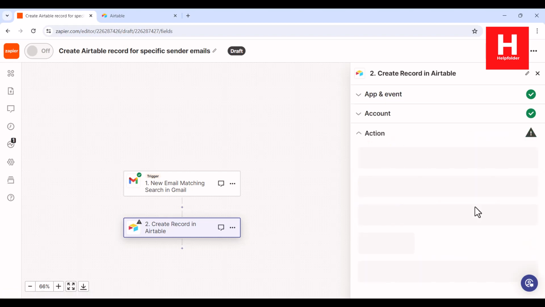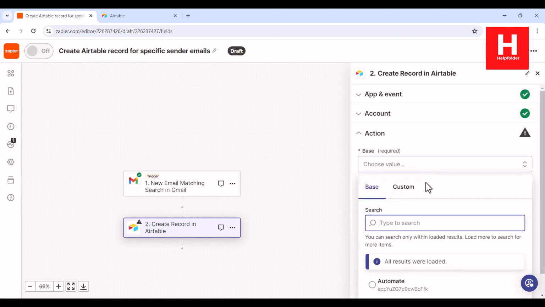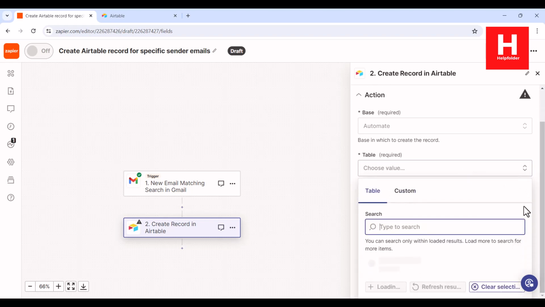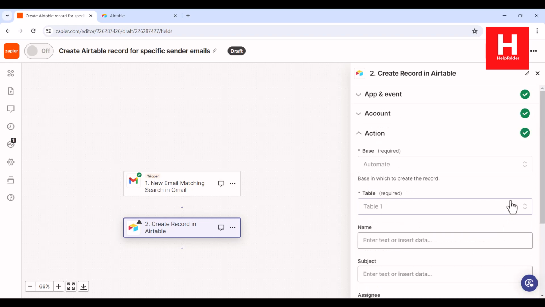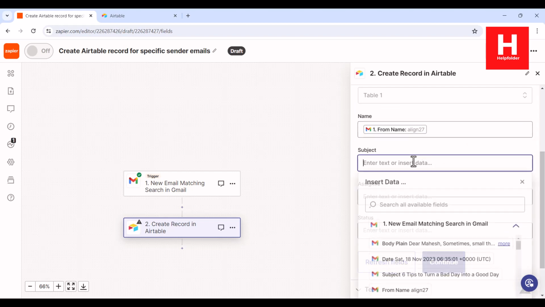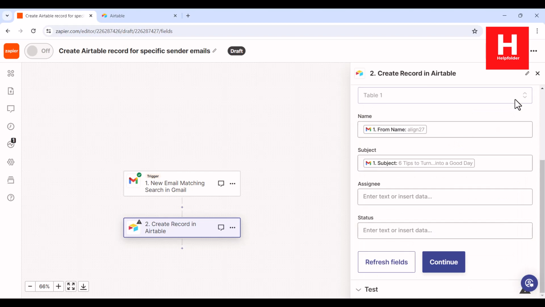So now we are ready. The final action would be checking the base, and within the table, as you can see, there is a table called Table 1 where the entries will be. So name is where I'm going to put from name, and then subject is where I'm going to put subject, and then assignee and status we can ignore.